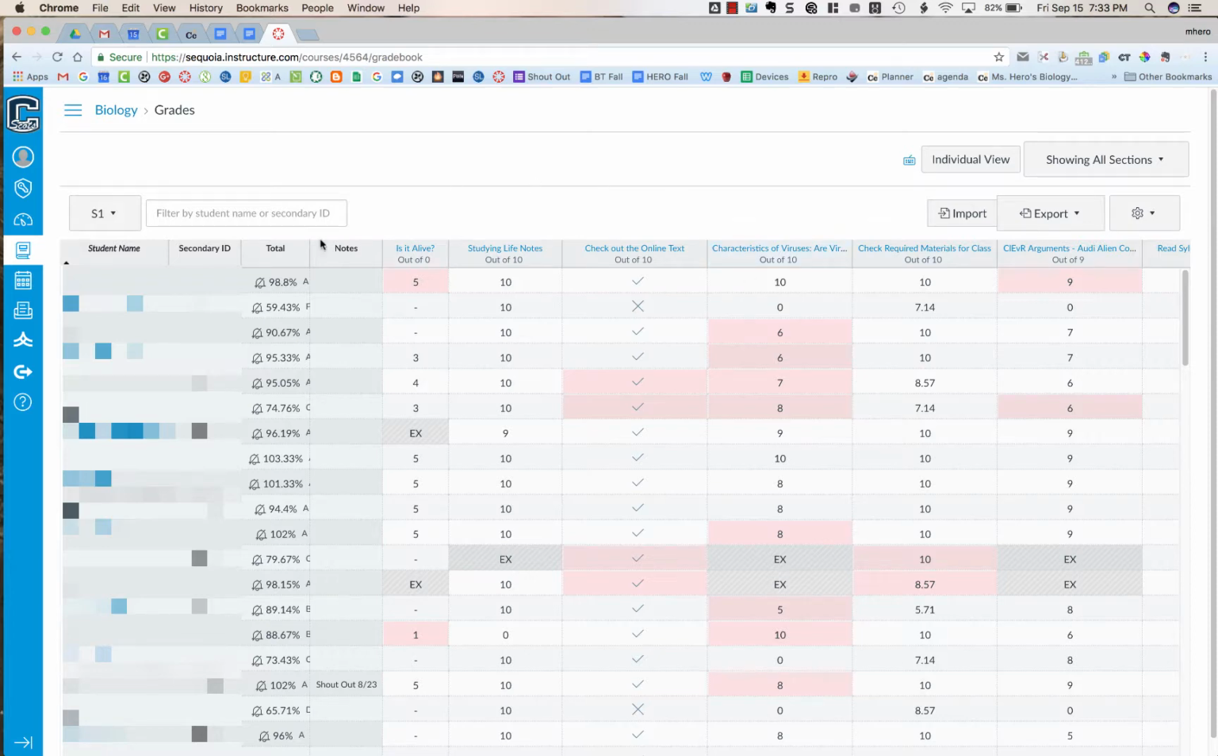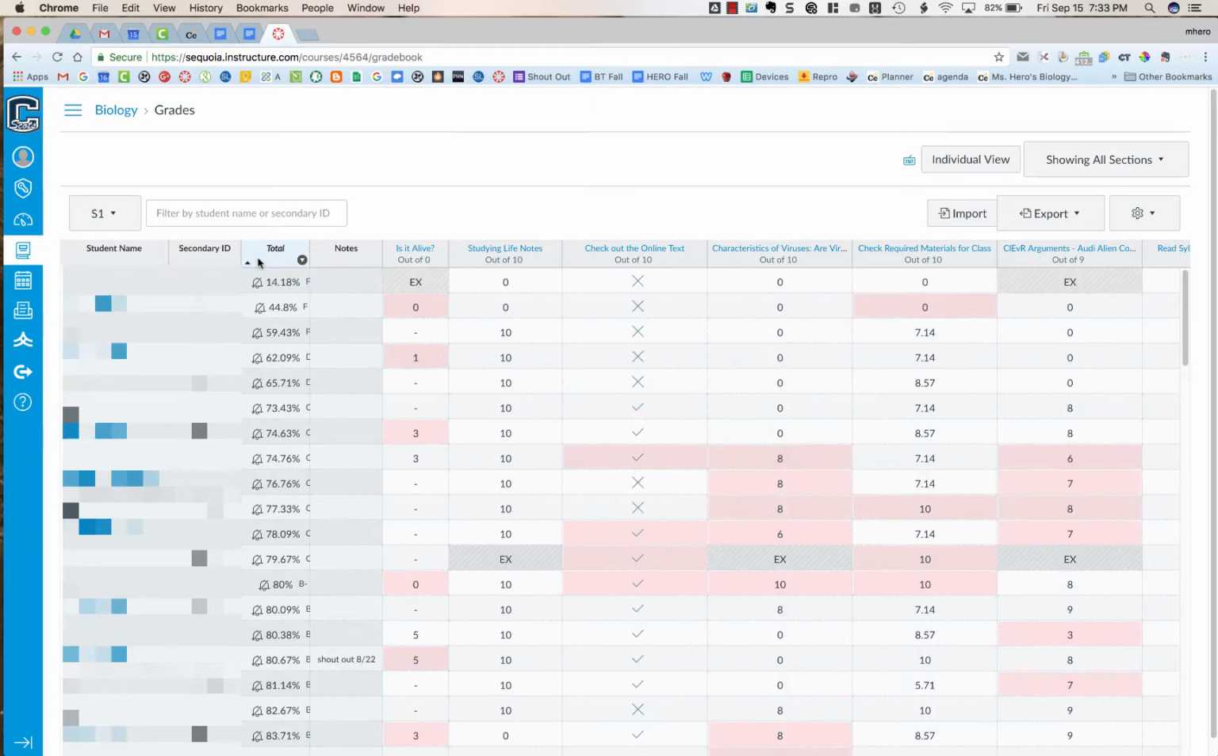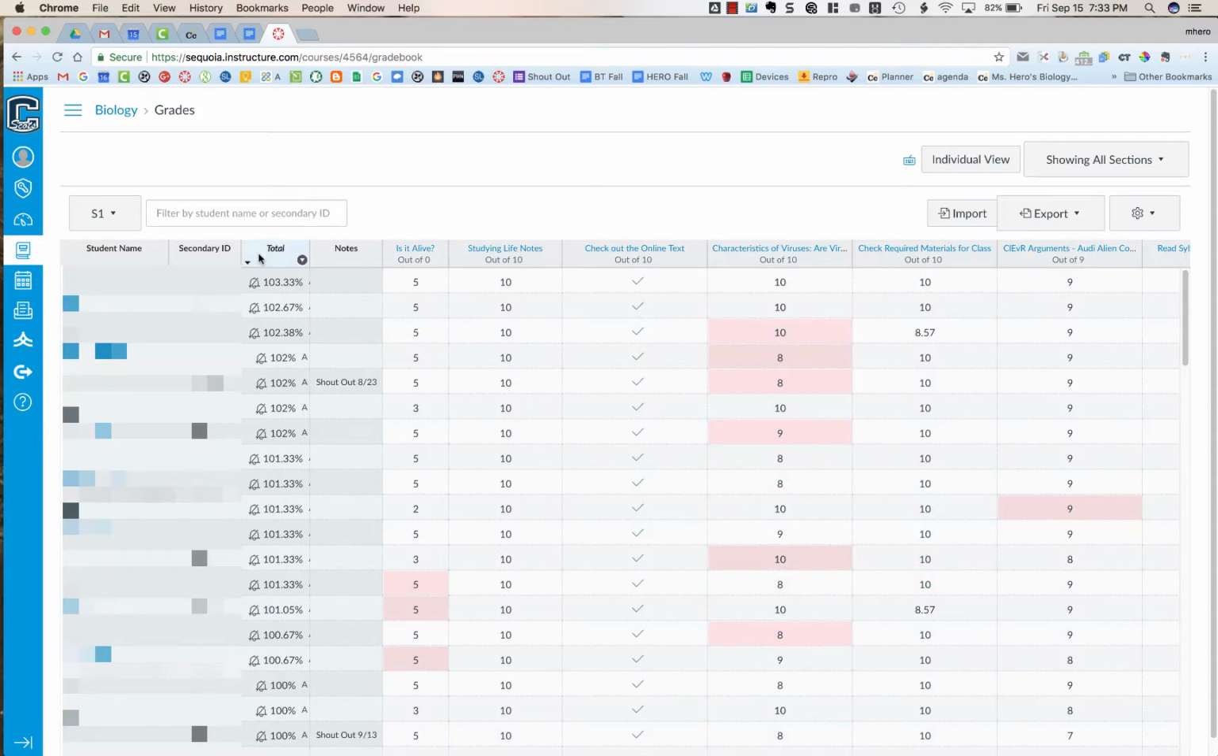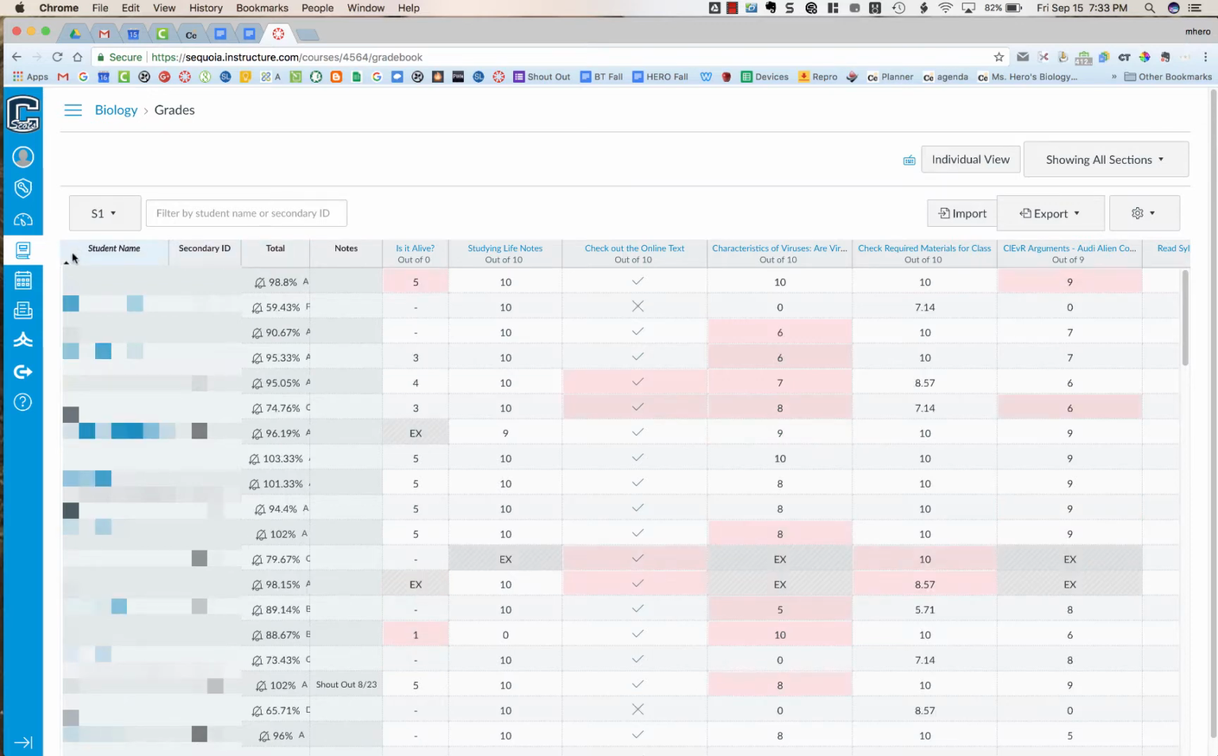So right now I'm in my gradebook and my students are sorted alphabetically by student last name. If I want to look at which students have the lowest grade in the class, I can bring my cursor over and click on total in that header box, and it will sort them from lowest to highest. If I click on it again, it goes from high to low. If I want to go back to alphabetical, I just click on student name and it will sort them alphabetically.